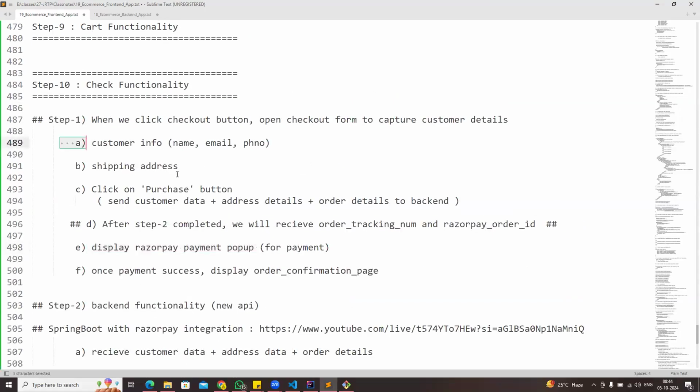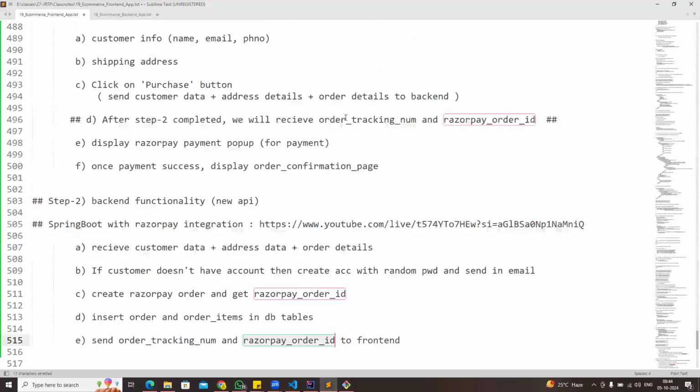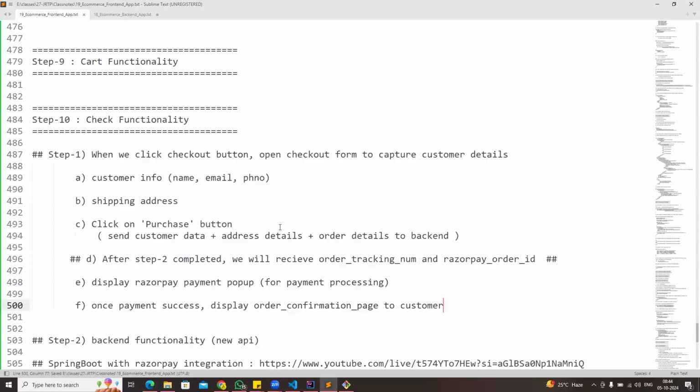The front-end person will complete these 3 steps, then back-end integration will happen. The back-end developer should complete these steps and send the tracking number and order ID to the front end. By using this order ID, display the payment pop-up for payment processing. We are using a dummy payment gateway with the test case. Once the payment is successful, display the order confirmation page to the customer. So this is the functionality we need to implement.